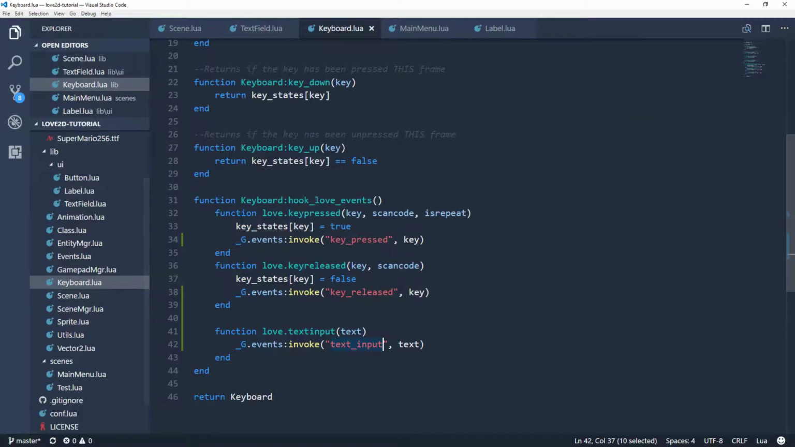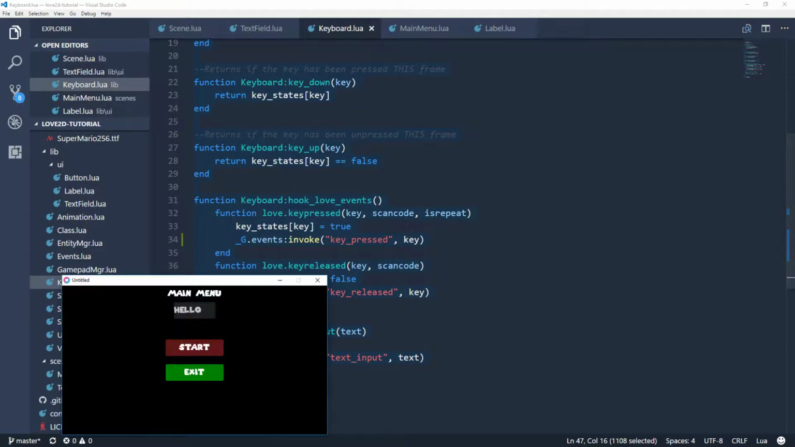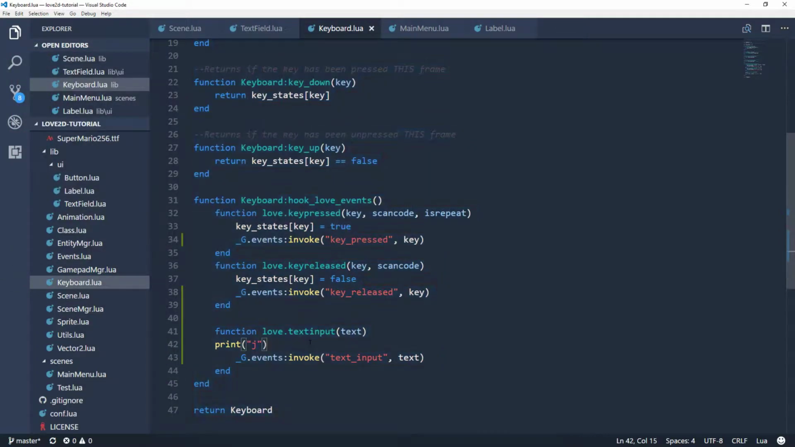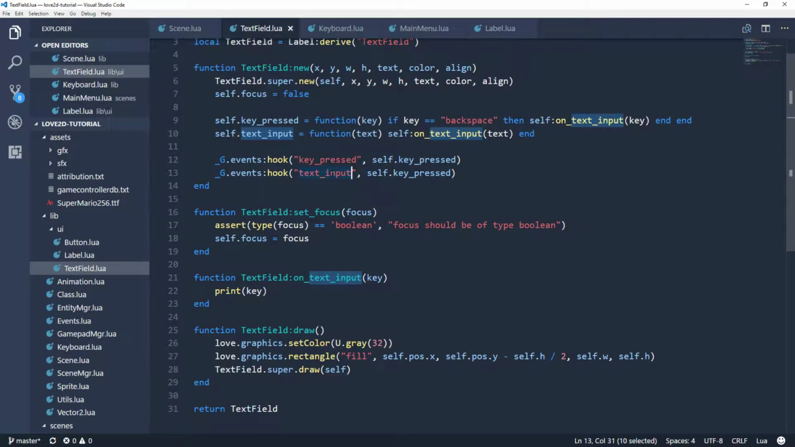Did I save my? Let's do this. Print. We'll debug real quick. So it's getting it and it's sending it. That's a very good thing. It's text input. Okay. We're hooking text input here.